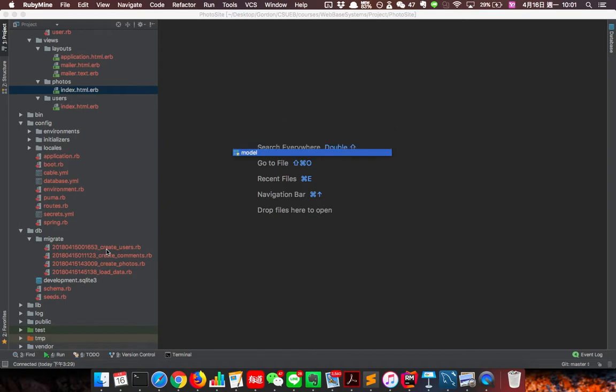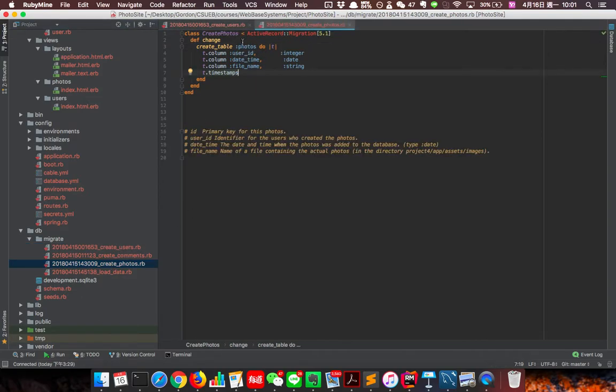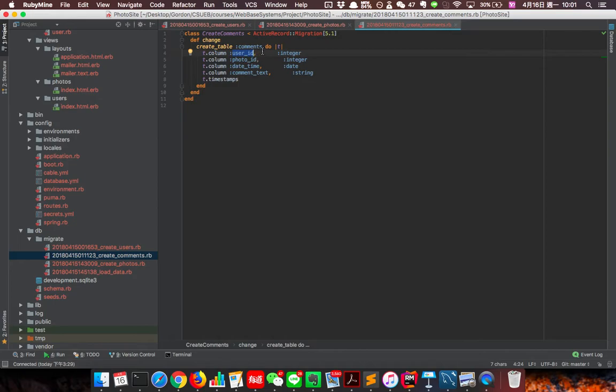So we go here, and we're going to create a table for users. Each user has a first name and last name. The photo table has, for each photo, a user ID, the date the photo was created, and the file name. And for each comment, we have user ID, photo ID, the date time, and the text.